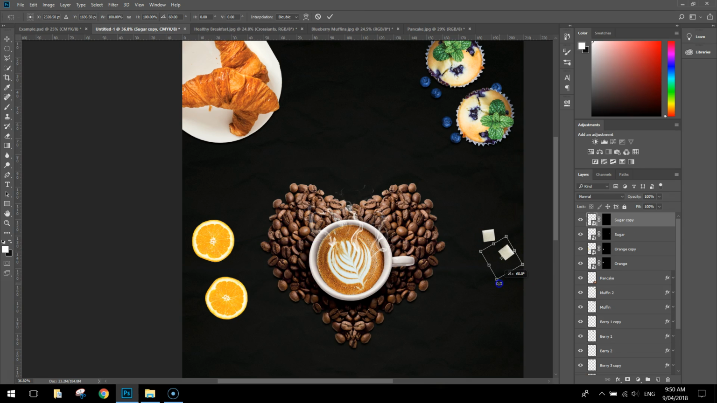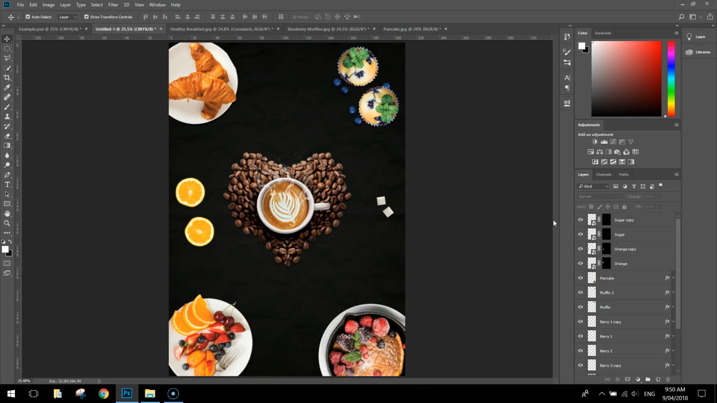Give it a rotate so they don't look the same. Just put them near each other like so. Press the tick at the top again. You've now got your 2 sugar cubes in. Feel free to move them around. If you want to add a third one in, you can, but I think something like that is looking pretty good. So that's how our page is looking so far.